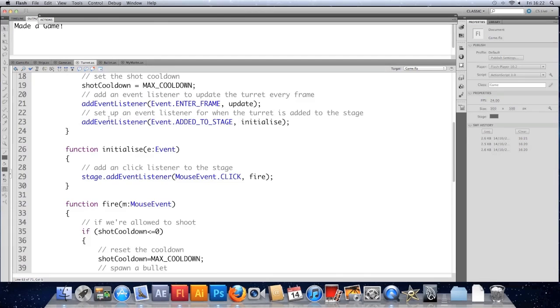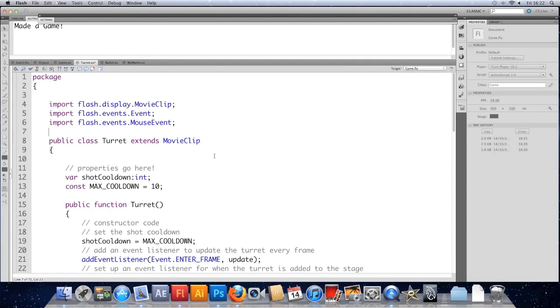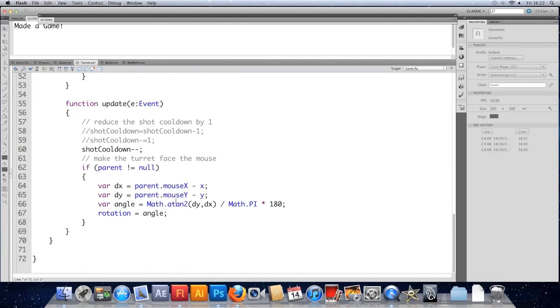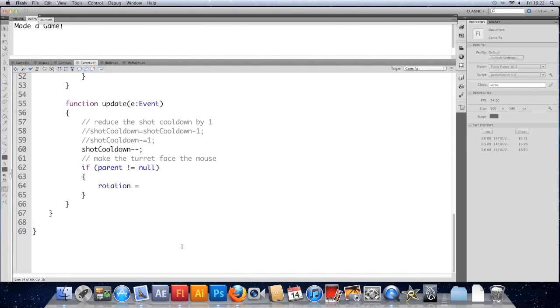In fact, we'll just import the class first up at the top. Let's import my maths. Come down here and we'll replace all of this. We'll just do rotation equals myMaths.angleBetween this, so the gun, and then we can make a new point here if we want, but faster just to make an object, which, if memory serves me, you can just do in curly braces, I'm hoping. So that could be mouse X and mouse Y. Let's try that. Might not work, it was just done on a whim.